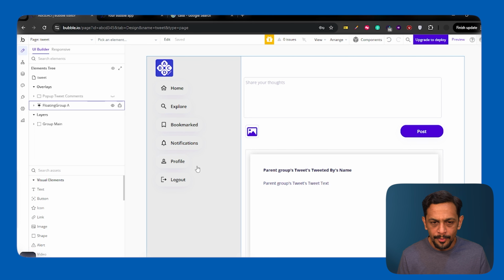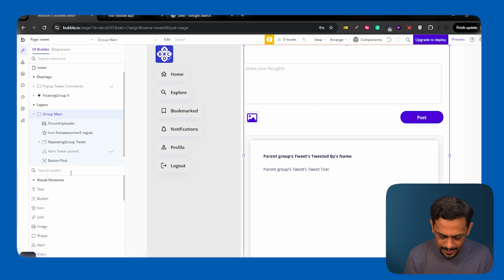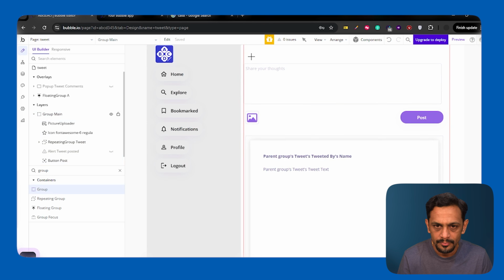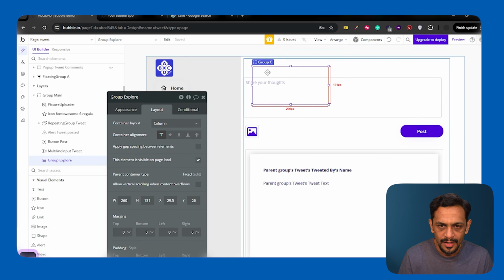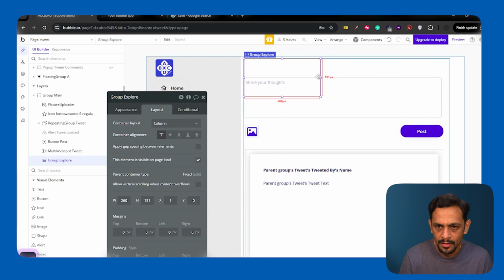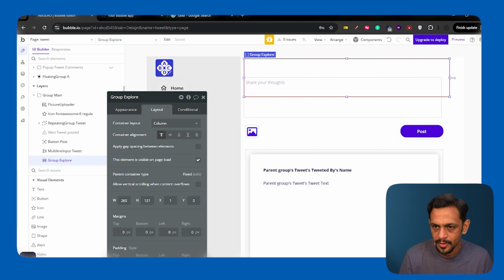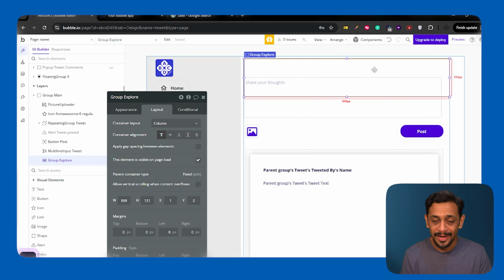So let's understand how we create URL parameters and how we use them in our application. For bookmarked, profile and logout, we have added the workflow. And home is where all the tweets will be shown. But when we click on explore or notification, we have not added any workflows. Let's add two dummy groups. Okay, and this is called explore. Let's get this over here. Now keep in mind, we have not made this page responsive yet. We will do that very soon.